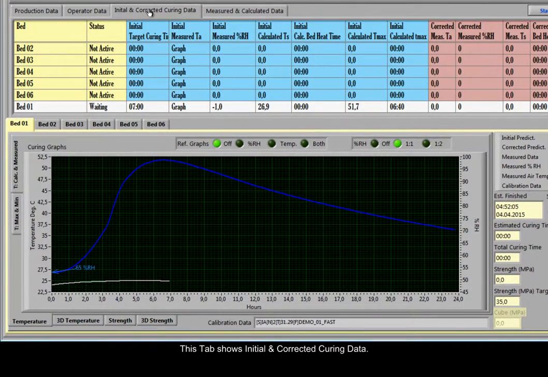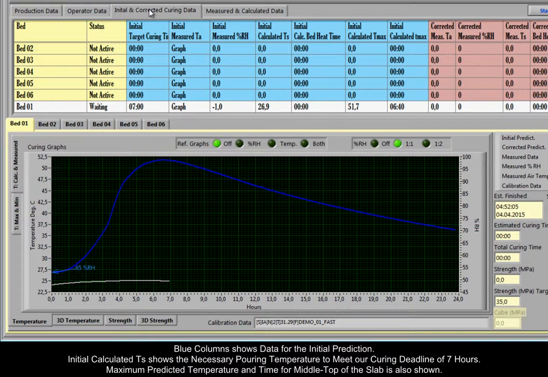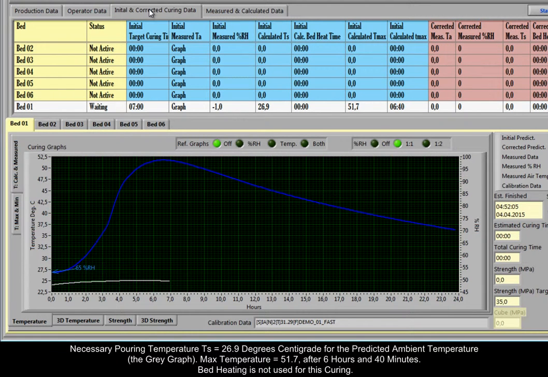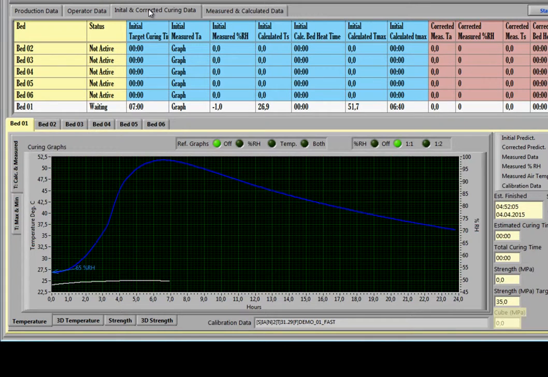The tab shows initial and corrected curing data. The blue column shows data for the initial prediction. Initial calculated TS shows the necessary pouring temperature to meet our curing deadline of 7 hours. Maximum predicted temperature and time for middle top of the slab is also shown. Necessary pouring temperature TS equals 26.9 degrees centigrade for the predicted ambient temperature, the gray graph. Max temperature equals 51.7 after 6 hours and 40 minutes. Bed heating is not used for this curing.